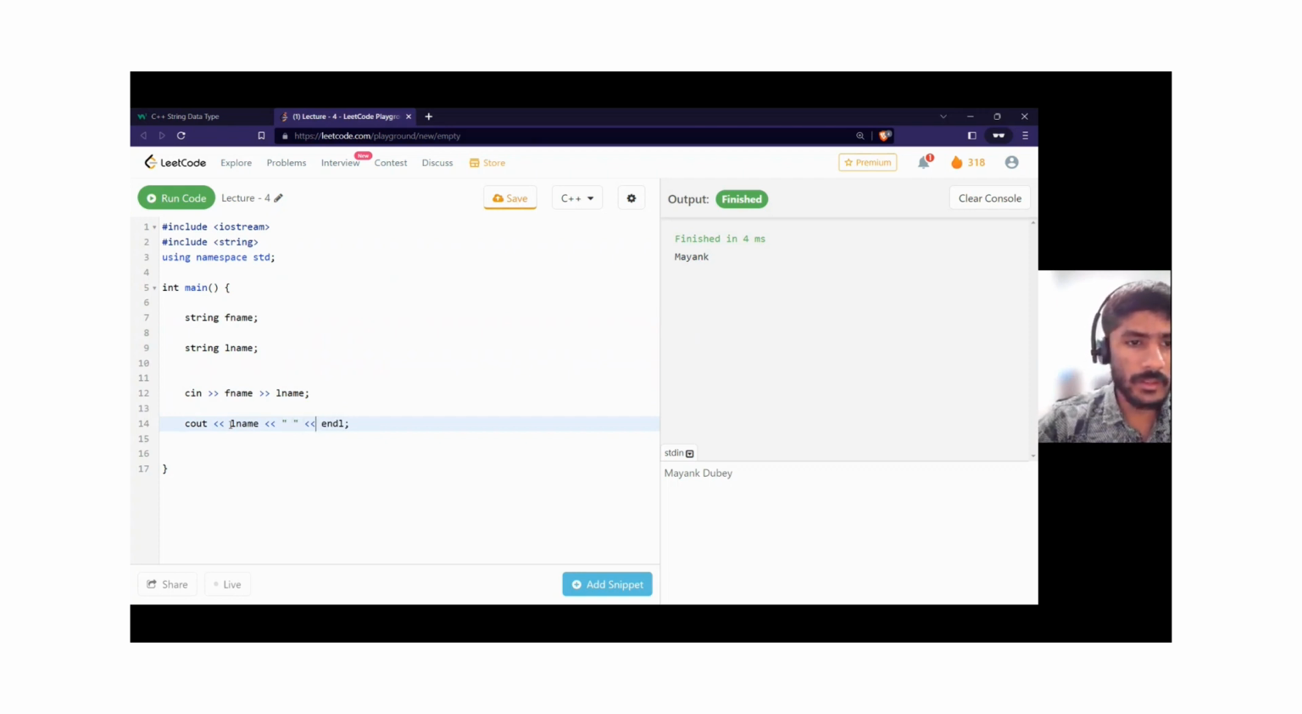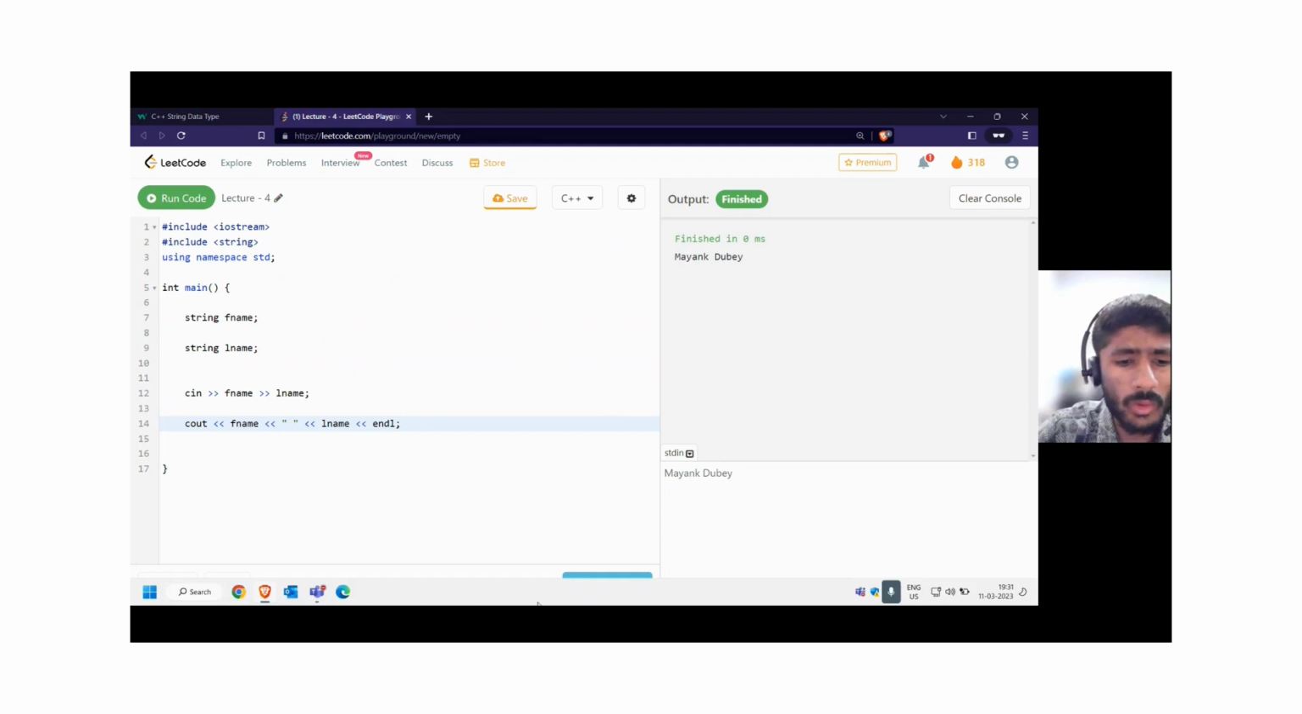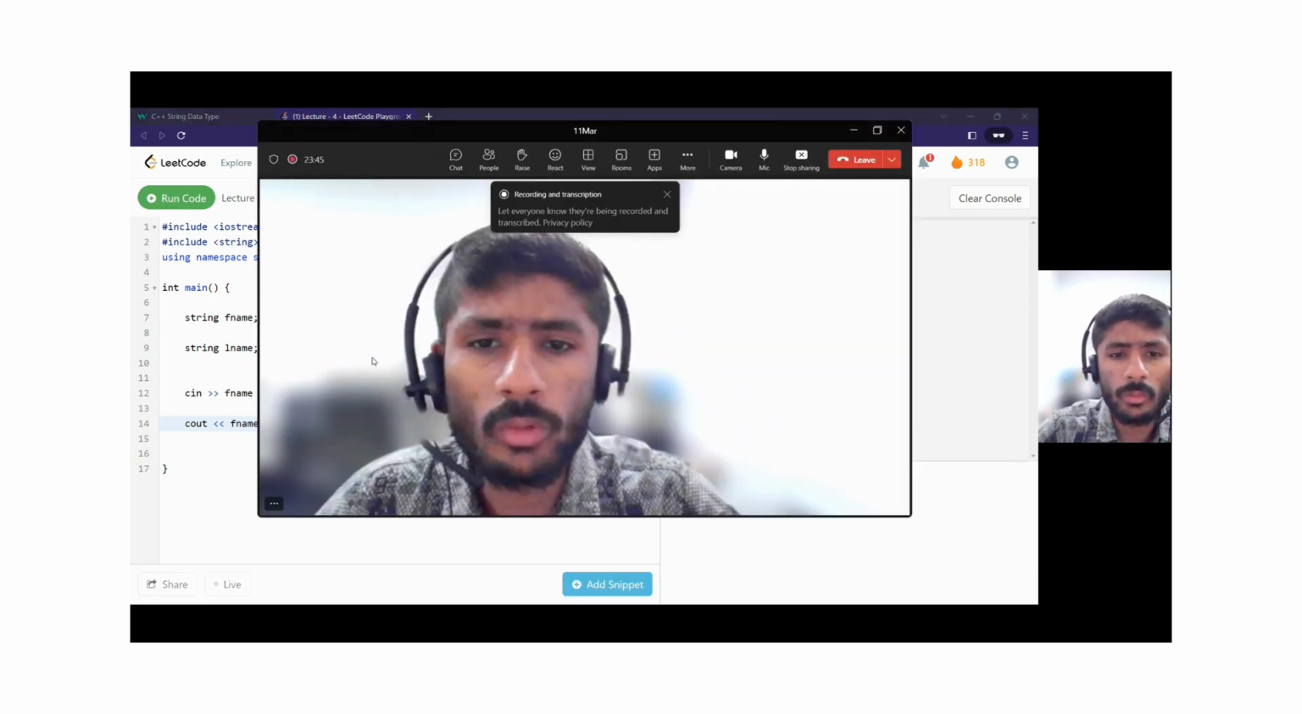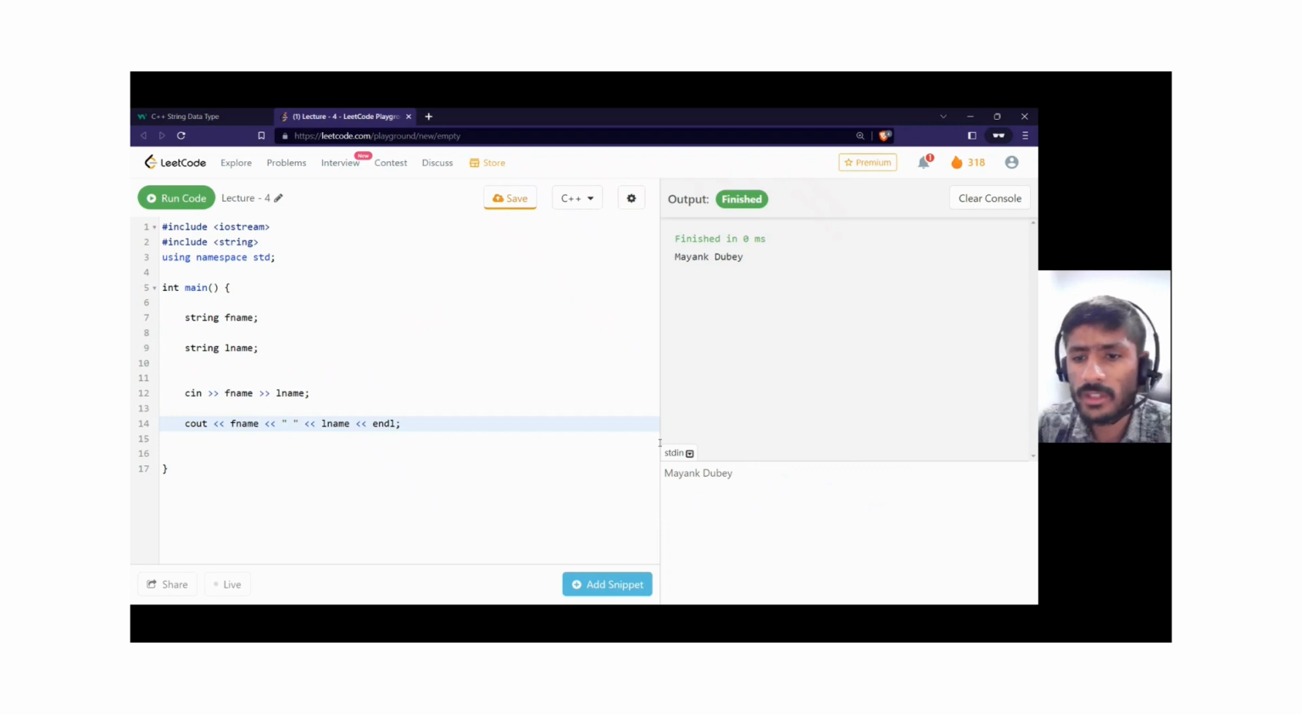Now I have to output lname, space, sorry, my bad. Here we got fname. Obviously I have to put endl. Now Mayank and Dubey: fname takes Mayank and lname takes Dubey. Check it. Obviously displaying Mayank Dubey. But this seems to be a hectic task, no? Mayank, I don't want to use this. Don't we have something we can use for simplicity, so that we can have a bit simpler thing?